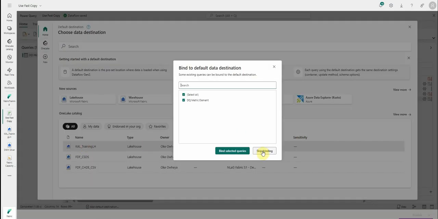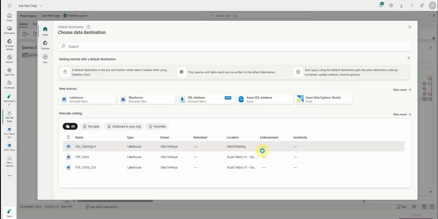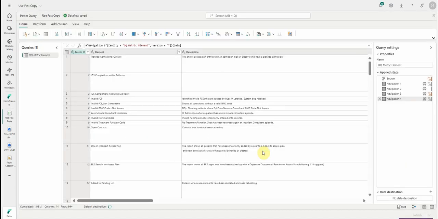I'll ignore the binding selector query. I'll skip the binding. You see what happens there. That destination has been added, and if I come here and select that, it will automatically be added to that destination. So that's a quick tip: three ways you can add a new data destination within your Dataflow Gen2 environment.